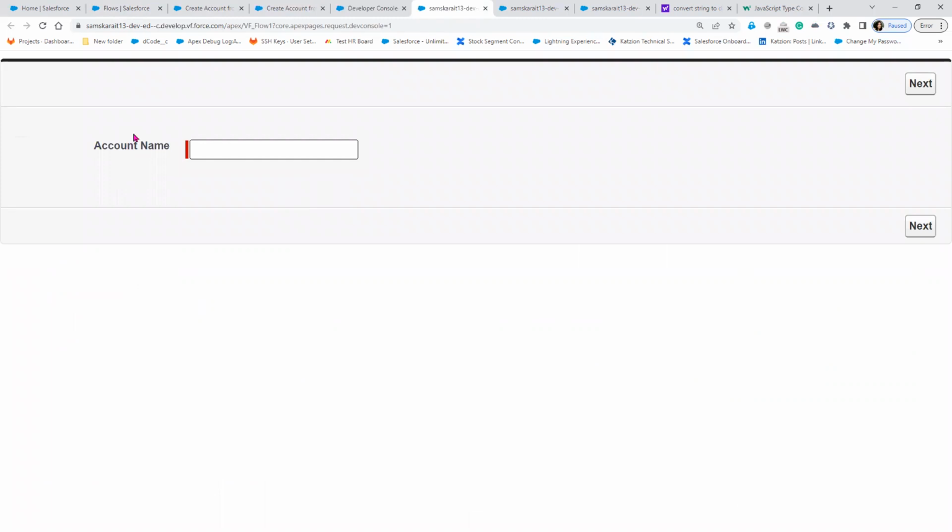what is happening is it is displaying in the classic view. Now, the next button is by default displaying here. This is a classic structure.